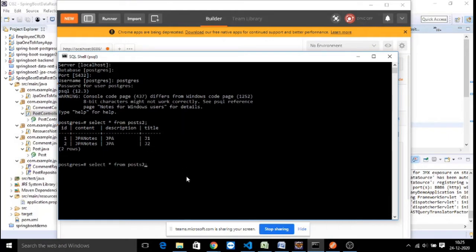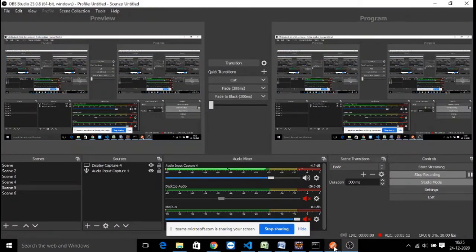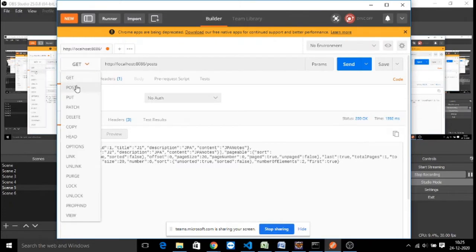And we will also check with the comments too. There is one comment for the post 2. Let's say I wanted to add a new post. Whenever I wanted to add a new post, I use the mapping of post request. So here take a post request.